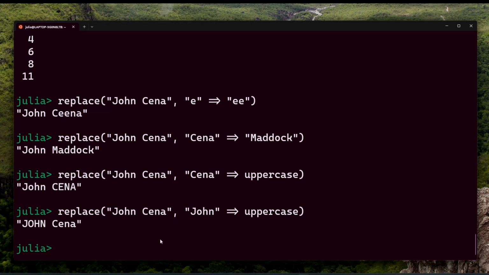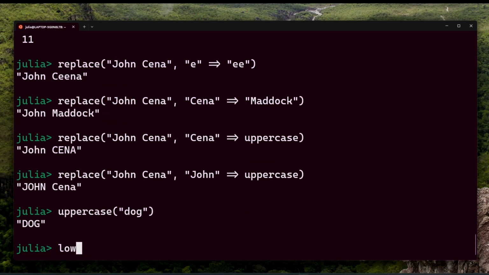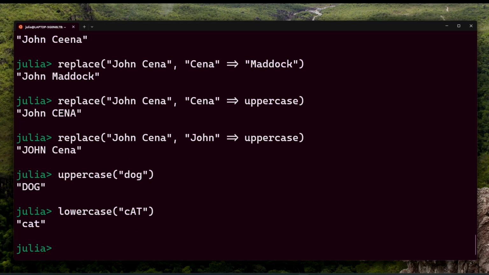Split we have already done. Now let's go with string comparison. Uppercase and lowercase we are already aware of. For example, I would use the uppercase function on dog, then it is going to uppercase it, and lowercase on cat, so it will perform the lowercase.